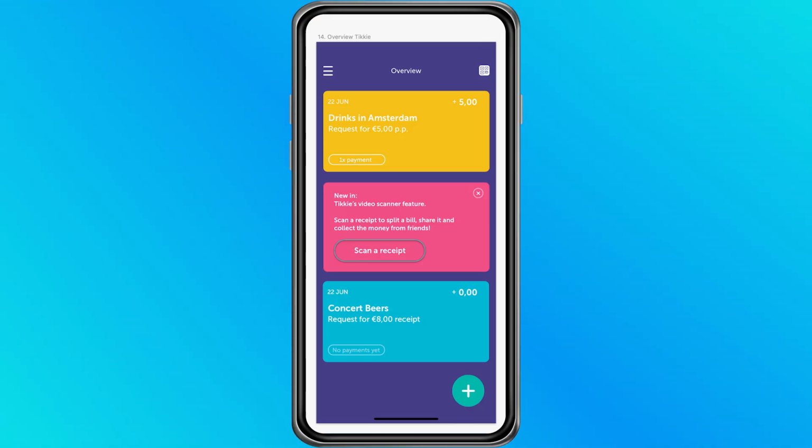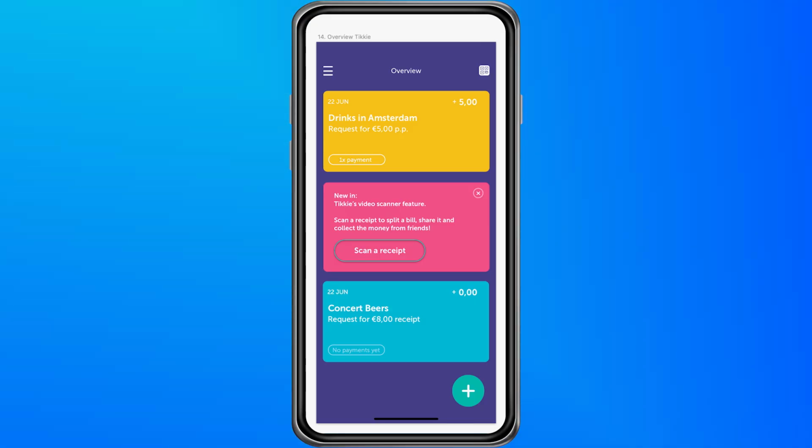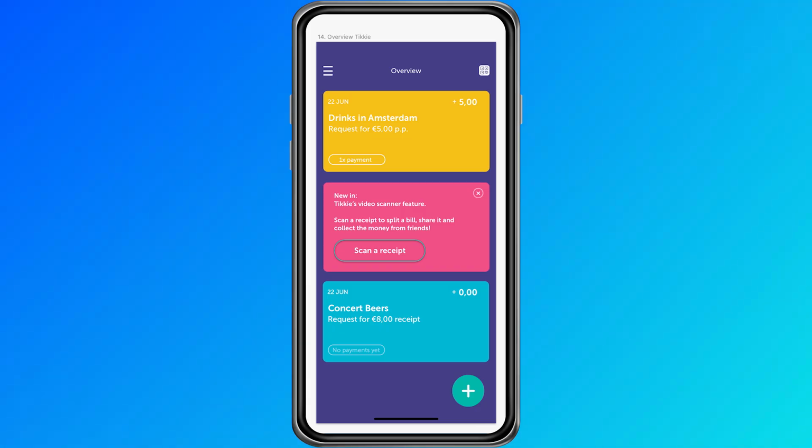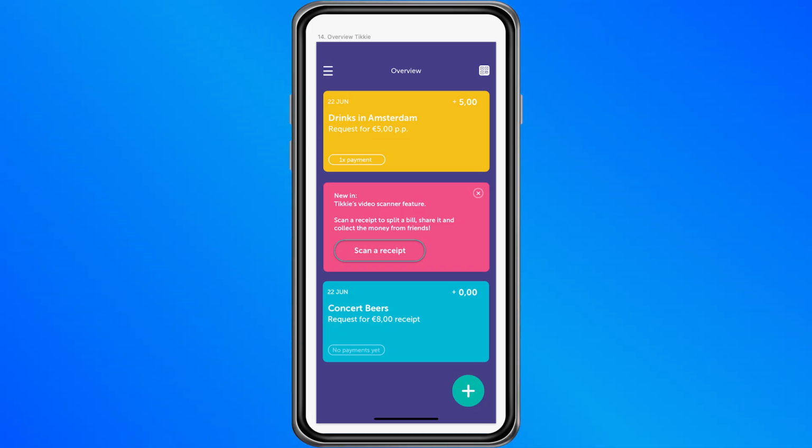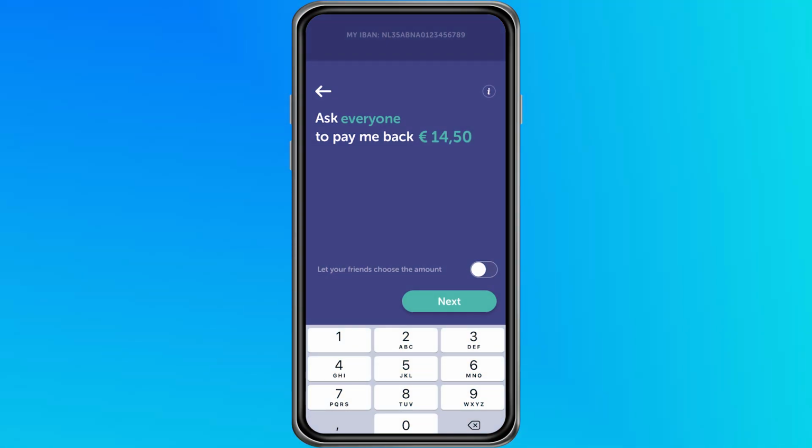First, make sure you have the Tikkie app installed on your smartphone. After the app is ready, open it. You will see a button to create a new payment request. Tap that button. Now enter the amount of money you want to request.